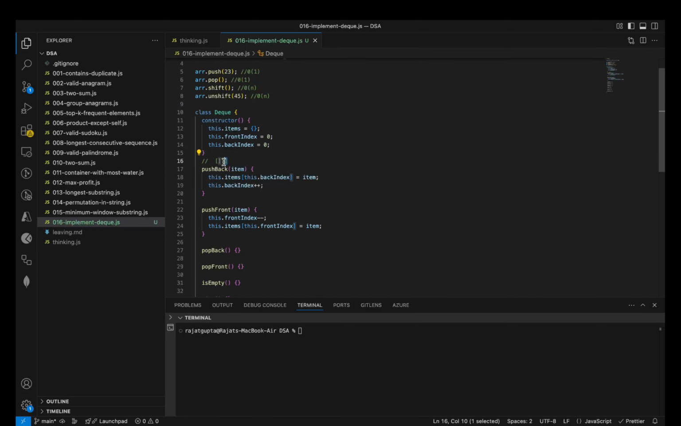So let's say this is 0, 0. Here we already added a back item, and after that we added a back index as well for the next back item that we want to add, right? So this was 0, 0. Since we already did a back item, we cannot add a front item here because both front and back index were 0. So we already added a back item here. That's why we have to do front index minus minus, right? And then add an item there.